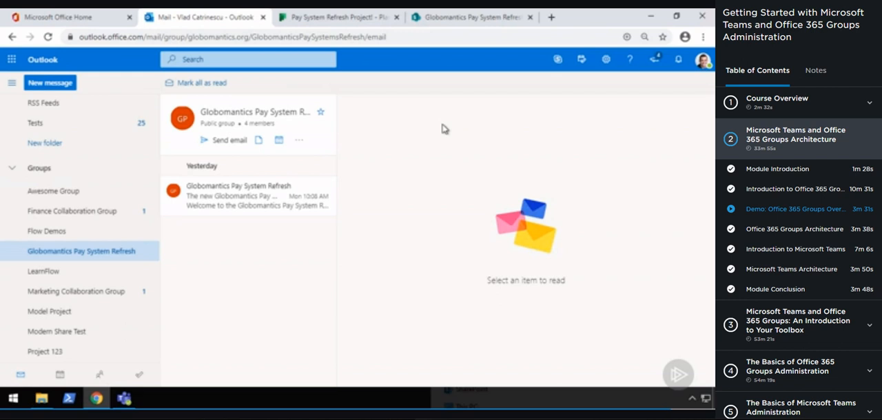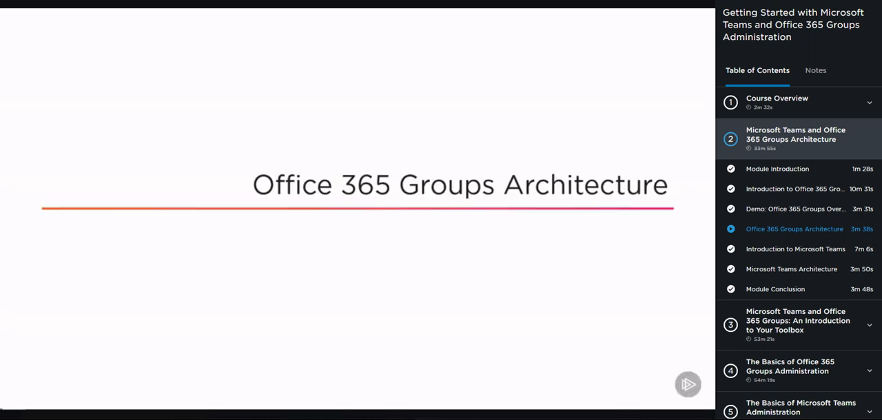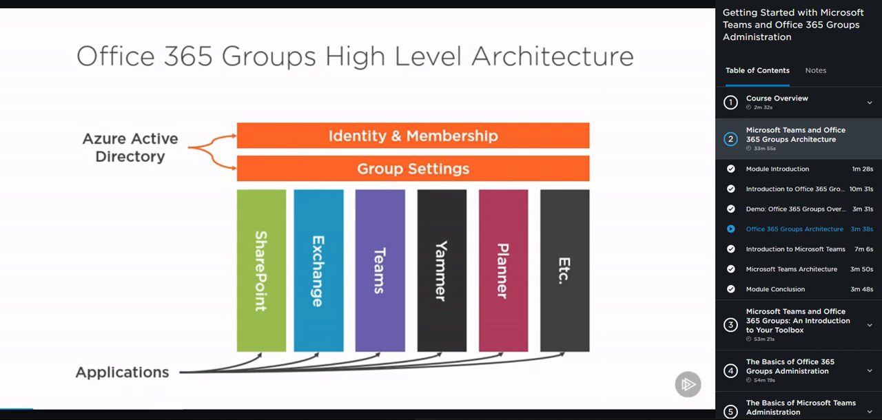Now that we know what Office 365 Groups are, let's take a look at the architecture in the back. At a high level, we can split Office 365 Groups into three main parts: the identity and membership, the Office 365 group settings, and finally the applications. The identity and membership as well as group settings are both stored in Azure Active Directory, while each application has their own settings and content stored in that specific application.